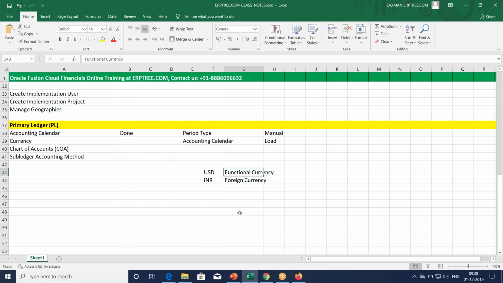There is another type of currency that is really not a currency. When we work on that concept, we will discuss. That is STAT. For now, it is not required for us. Whenever it is required, we'll discuss and proceed. For now, just try to understand. If you are doing the implementation in India, INR is the functional currency and USD is foreign. If you are doing business in the USA, USD is the functional currency. Other country currencies we call foreign currencies.